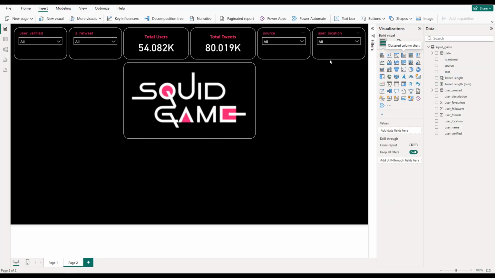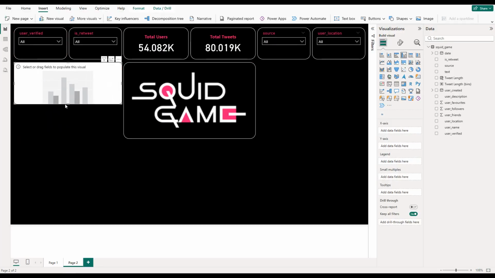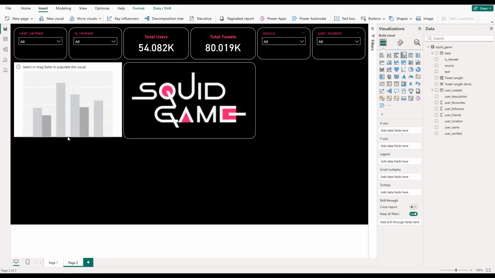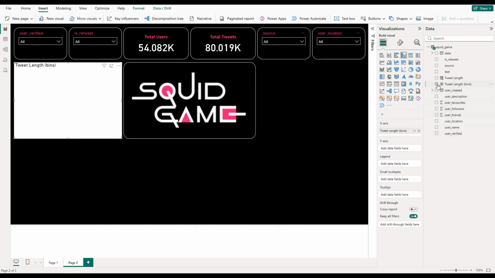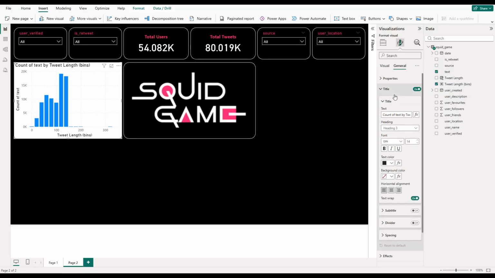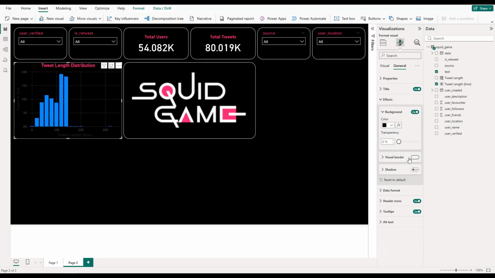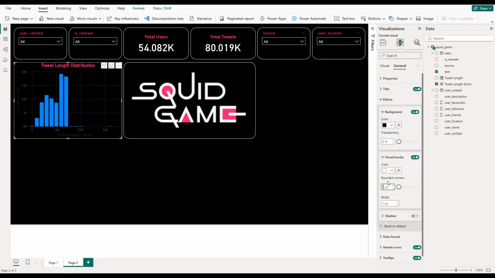Next we have the histogram. So create a new column chart, put it here. We have the bins in the x-axis, and we have the total tweets, count of text. Now same thing, we need to modify that. So general, the title will be tweet length distribution. Be in the center, pink, bold. Now for the effect, same thing, black, the border in white, 20.